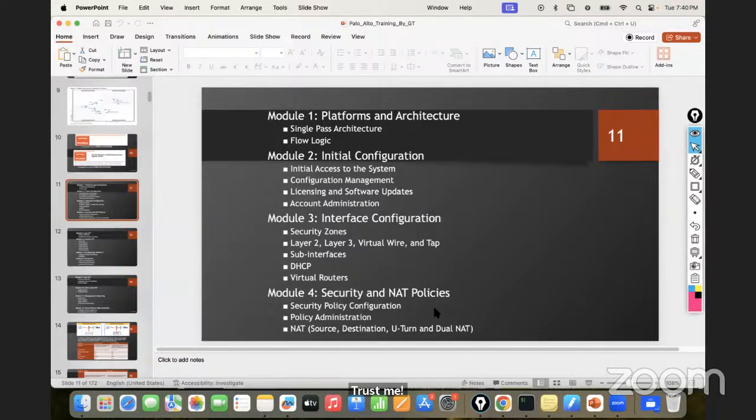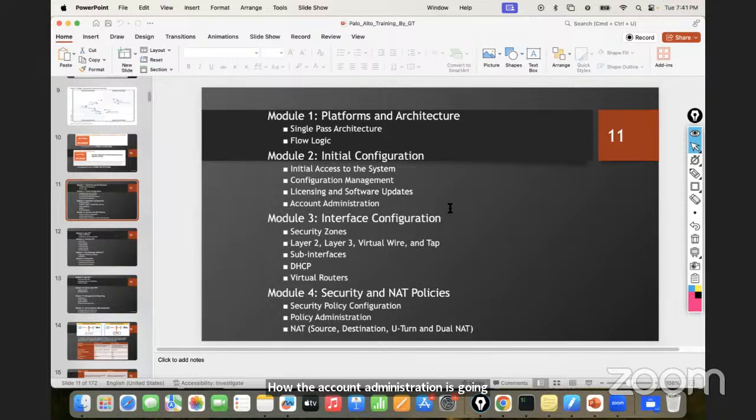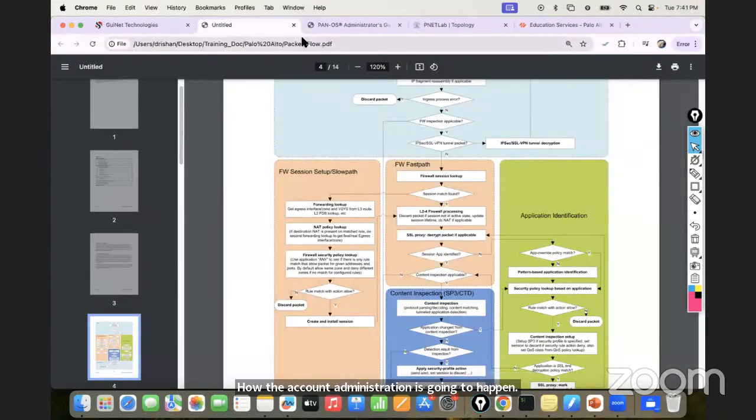This is going to start from your flow logic, and step by step you have to go through all the configuration. You have to understand the architecture, do the initial configuration management, and understand the licensing, software upgrades of the Palo Alto firewall, and how account administration is going to happen. Meanwhile, let me open one of the firewalls also.